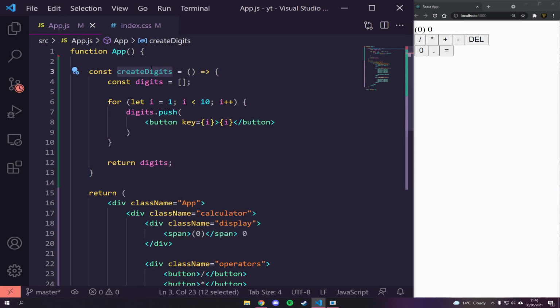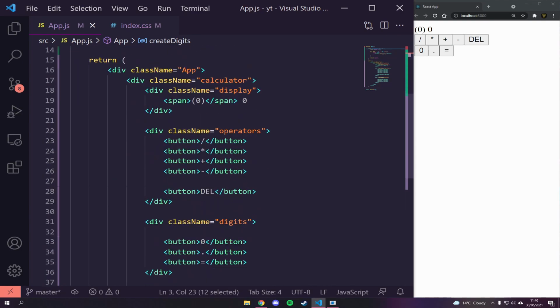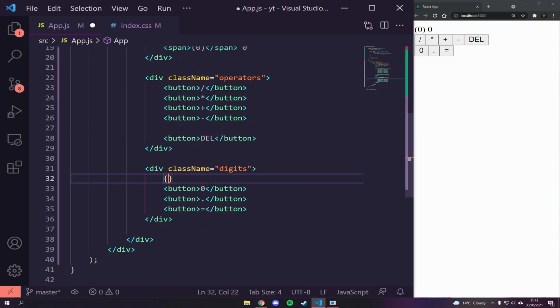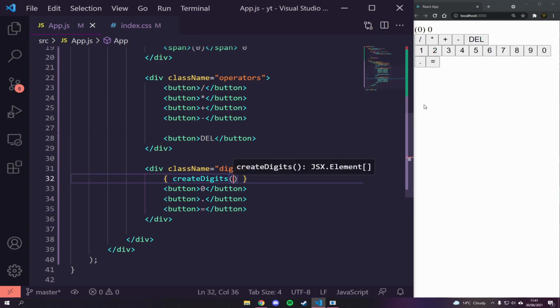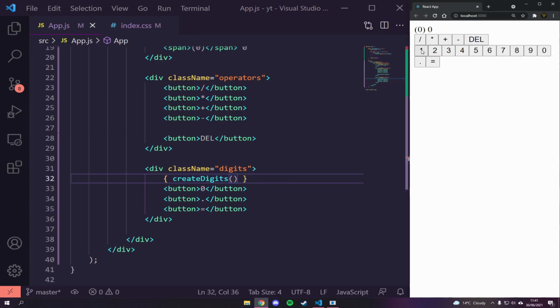Now, what we're going to do is we're going to go create, and I'm going to go down here and we're just going to paste in createDigits. And obviously, we need to call the actual function. So we're just going to say that. And there you can see we now have the buttons from 1 to 9 already displaying on our screen on the right side here. Now, I think that's actually super zoomed in, so we're going to zoom out a little bit. But there you go.